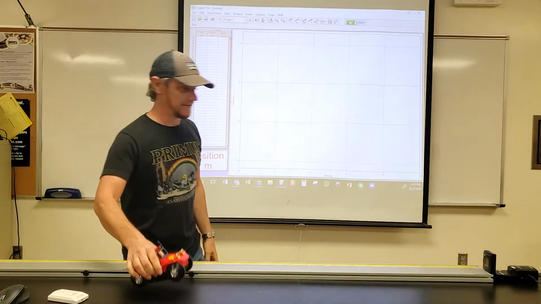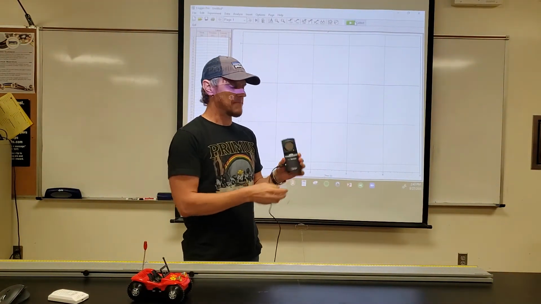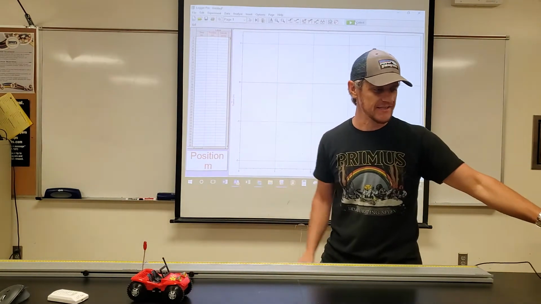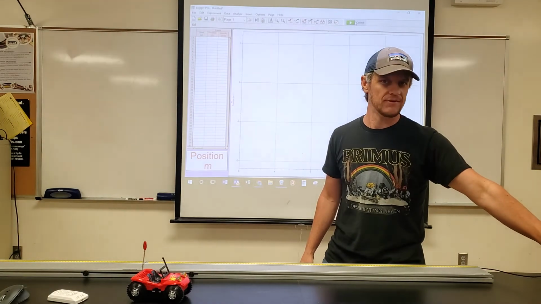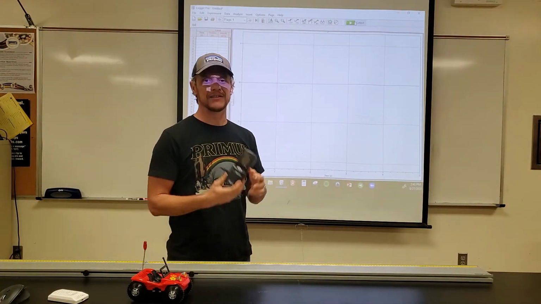I'm not going to take the data, though. This guy is going to take the data. This is a motion detector. And here, let me trigger it for you. You can actually hear the sound that it makes. Those little clicking noises, that's how it actually makes the measurements.